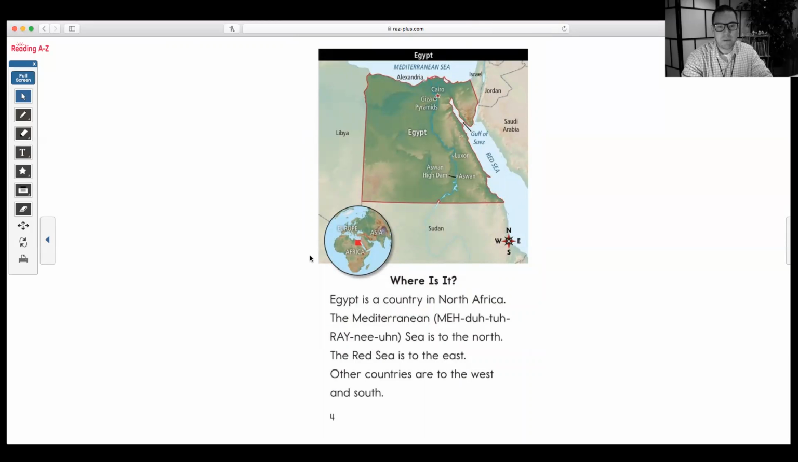Look at the map. Can you find the capital of Egypt? Very good. It's right here in the star. It's called Cairo. Okay, Cairo. And we notice that Egypt in the north has the Mediterranean Sea. Let's start reading. Where is it?